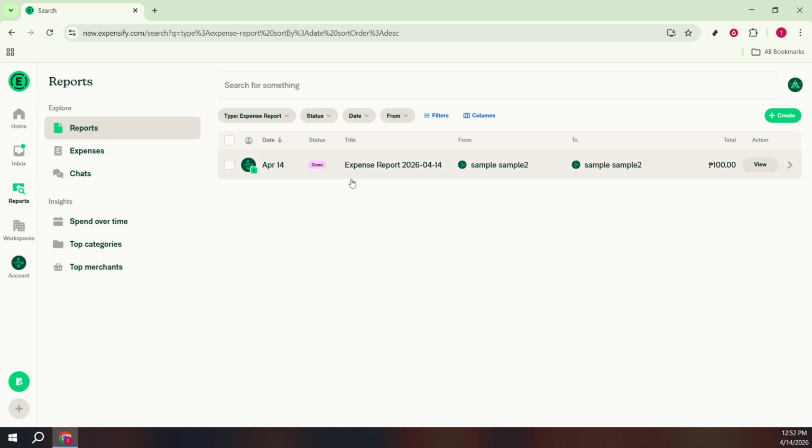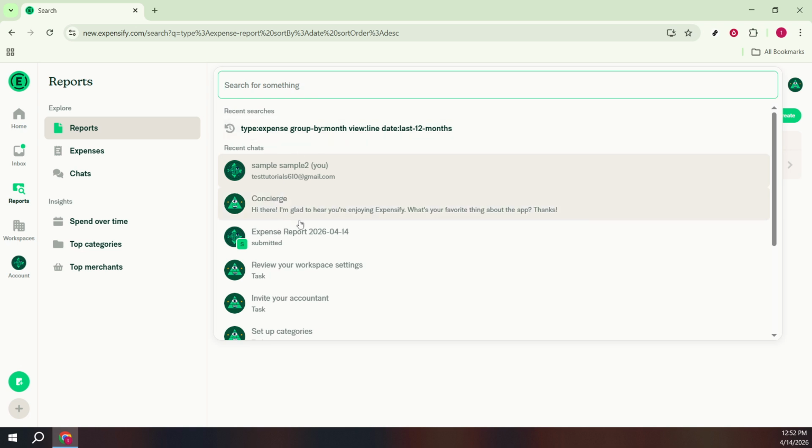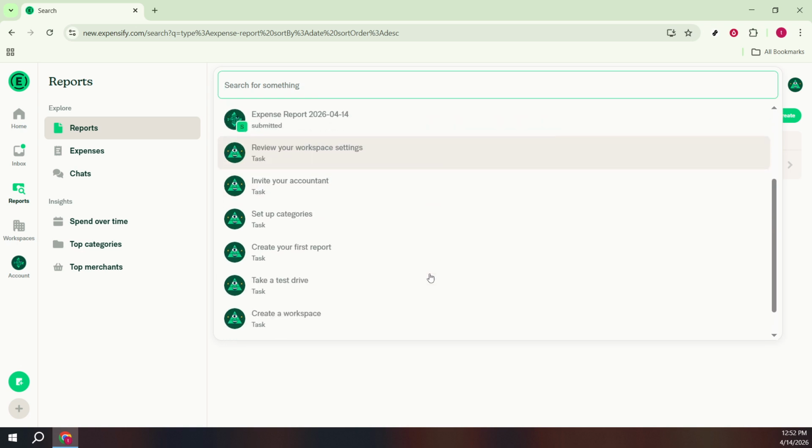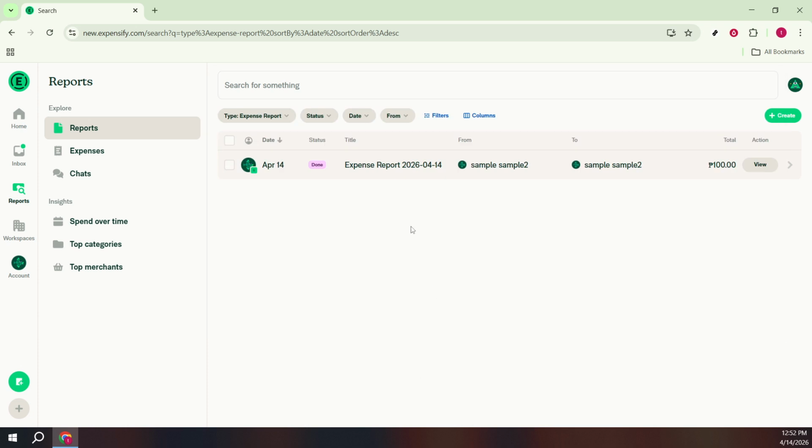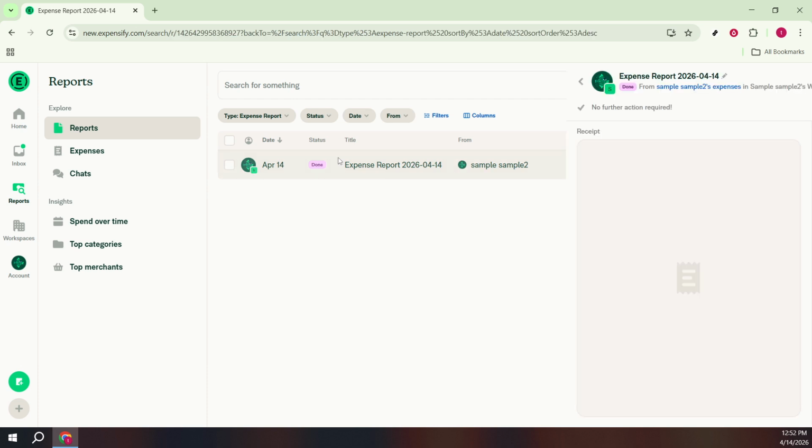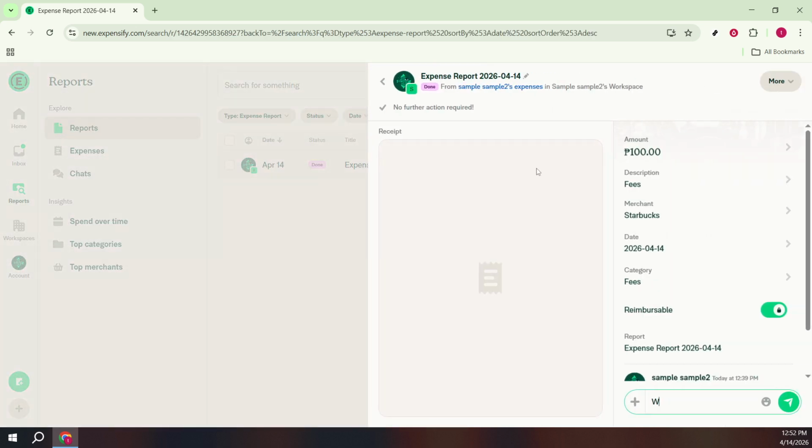In the Reports area, locate the report you want to take back. If you have a long list, consider using the search bar or filters to narrow things down by date, report type, or status so you don't retract the wrong one. It's a good idea to double check the report title, total amount, and submission date to make sure you're opening the exact report you intend to change. Click the report to open its detail view. You should now see the full breakdown of expenses, attachments, and the approval flow.